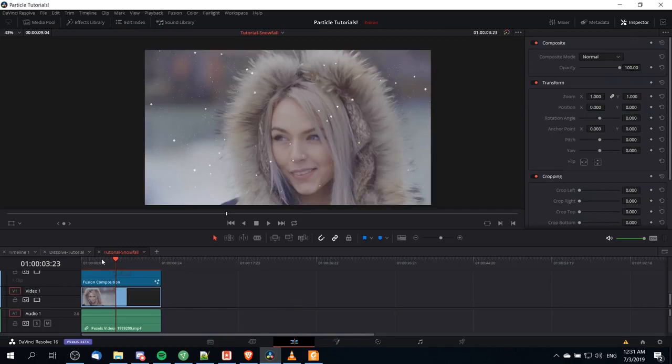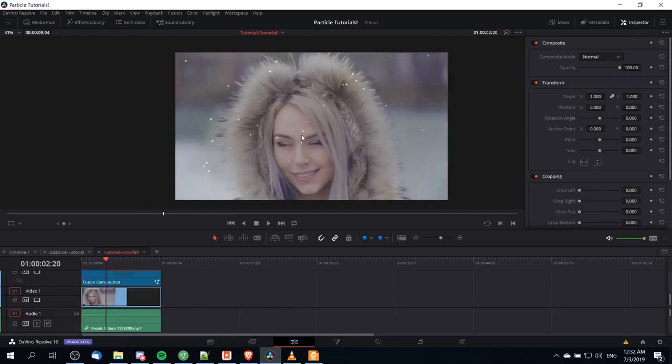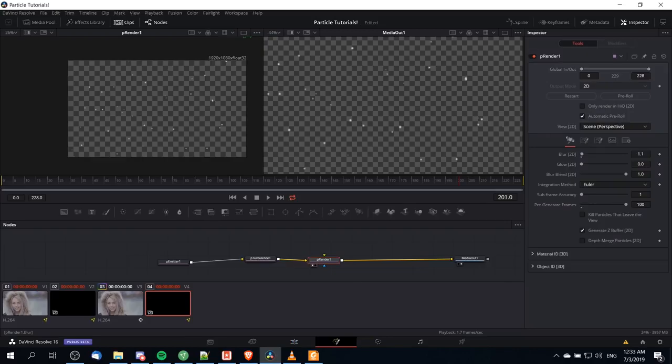Now back on the edit tab, one more thing we could add would be some blur to the foreground snowflakes. So something really minor like a 1.0 should be okay there.